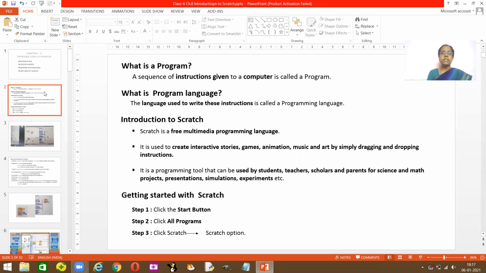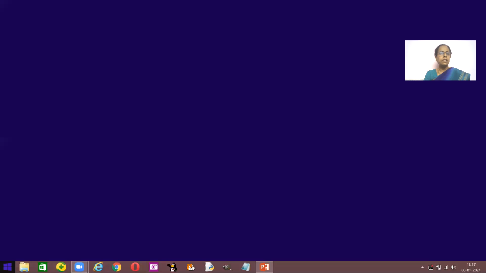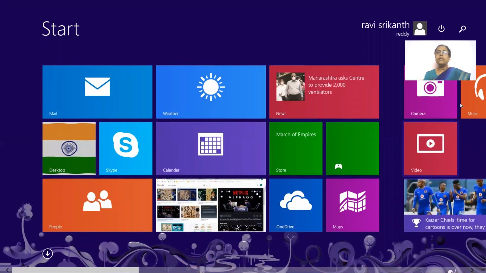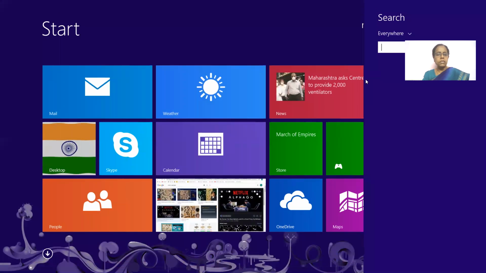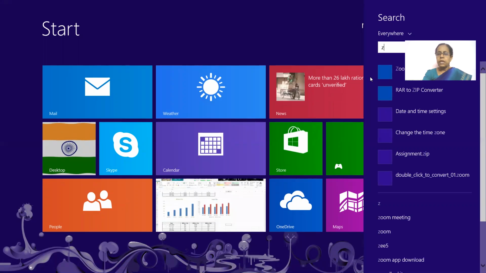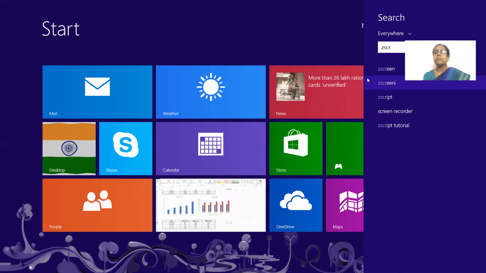So, getting started with Scratch. To start Scratch, just click on the Start menu, then select All Programs, and then click Scratch. So I already loaded Scratch. You can just click on the Start menu and then search for Scratch. Since this is Windows 10, you just type Scratch, and then you'll get Scratch.